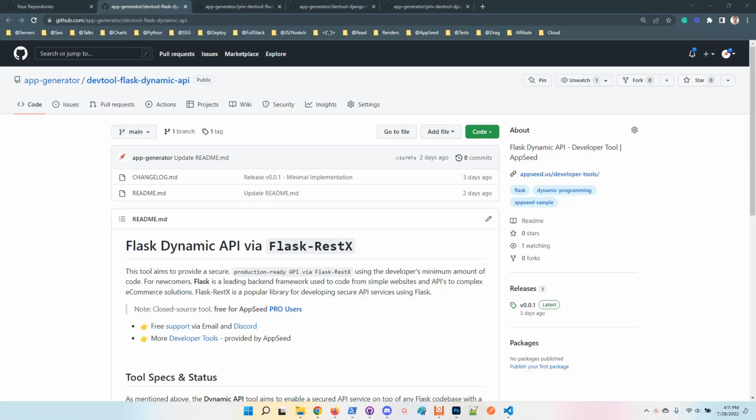During this video I will say a few words about the latest tool that we provide for the community. It's a dynamic API that's powered by Flask. Basically this tool empowers developers to expose an API service using the Flask heuristics library over any model defined application.